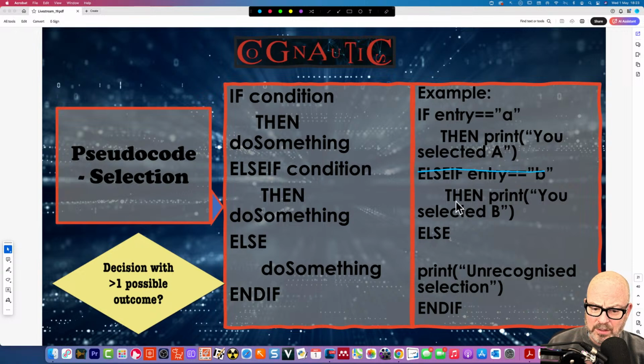You don't need that. If you've got two different options, you just don't need that, okay? Else if entry equals B, then do that. You don't need that. You can just do if entry equals A, then print you selected A, else print unrecognized selection. However, they sometimes give you more than 2 options.